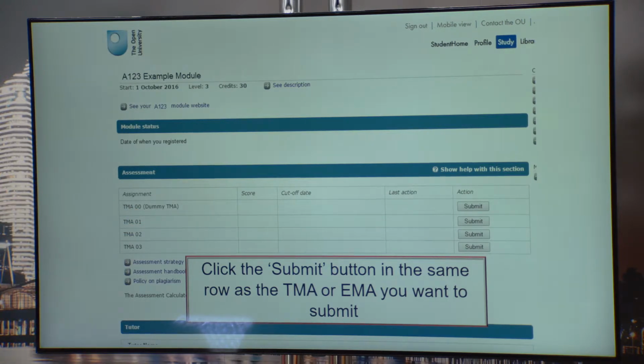That's not for people that aren't confident and that think they're going to get it wrong. The dummy TMA is a practice TMA.